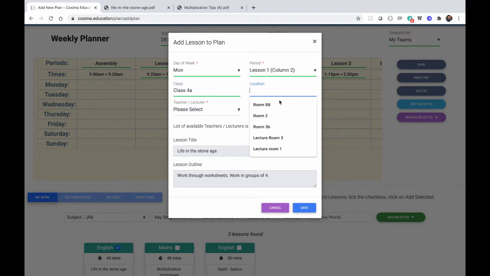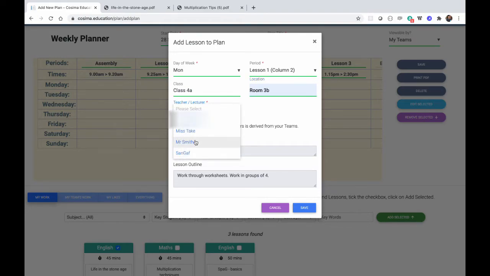and the location, I mean, your browser should remember the choices you put in, but like I say, this is room 3B. The teachers and lecturers, so anyone in any of your teams, when they went into their profile and said they want to be known as a certain name, these names will appear here.